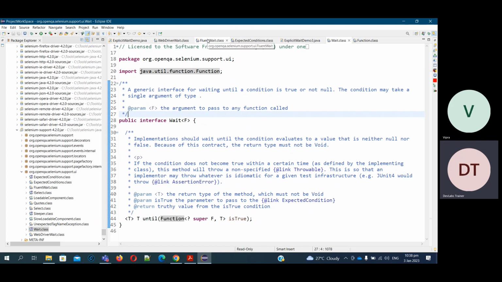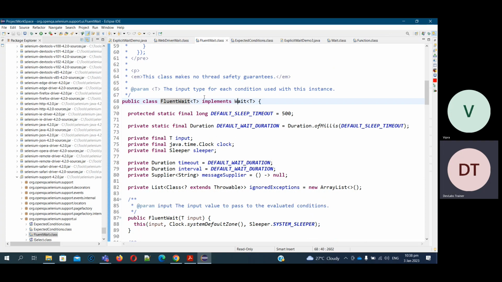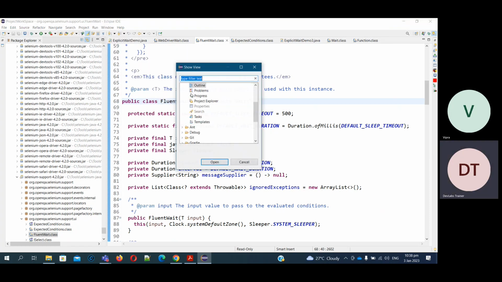Now, one concept you have already got is that we have to use the until method, and then you have to write a Function kind of thing, an anonymous class. In the Function class, when you override, sorry, you have to write an anonymous class, and Function is basically a functional interface. There is an apply method which you have to override. I will come to that part, but if you go to the FluentWait class, what is the significance of FluentWait?